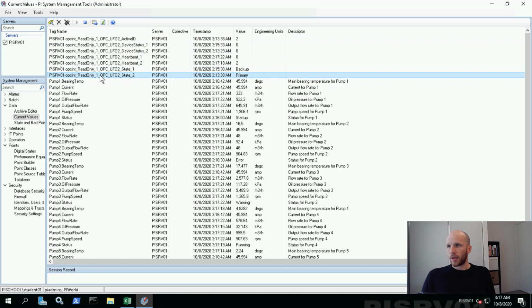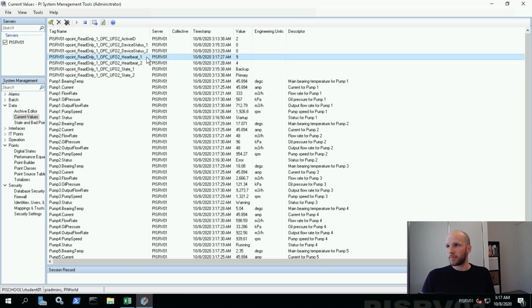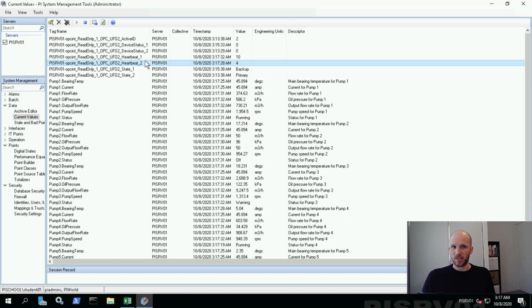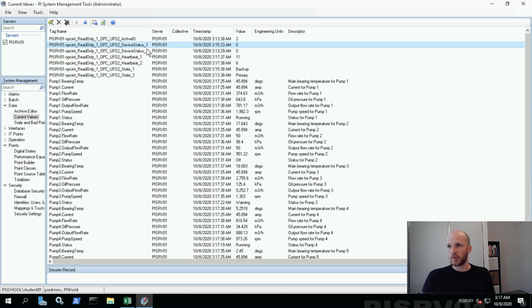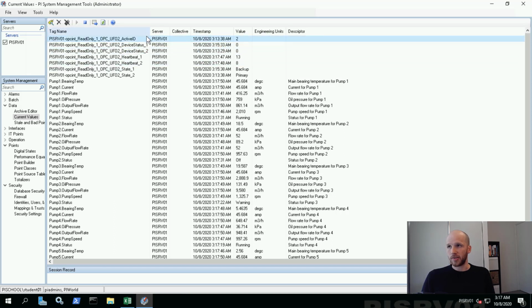So we've got our number 2 interface is currently primary. Our number 1 is currently backup. The heartbeats are updating. We don't see updates every second. That's fine. That's expected. But they're updating. And our device statuses are both 0. 0 means good. Any number apart from 0 here would indicate that something else is happening apart from smooth running. We also see the active ID is number 2.